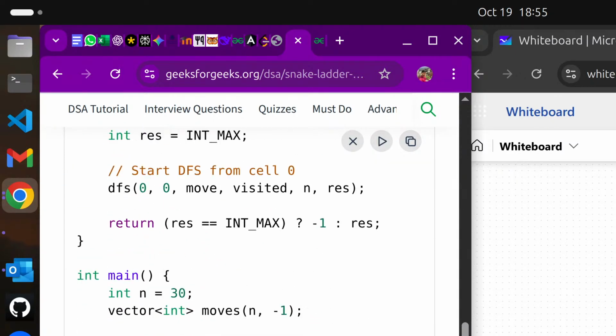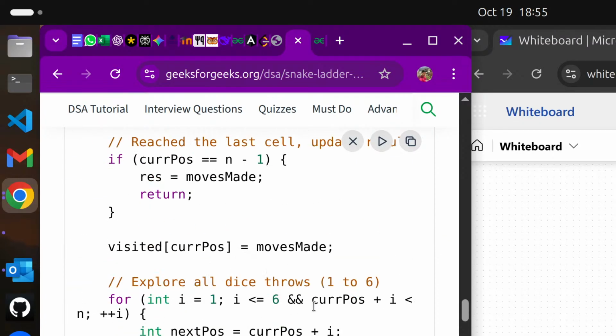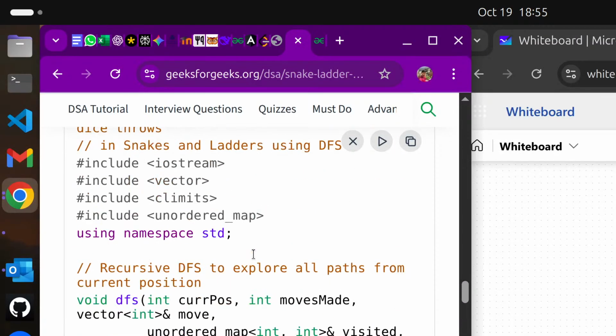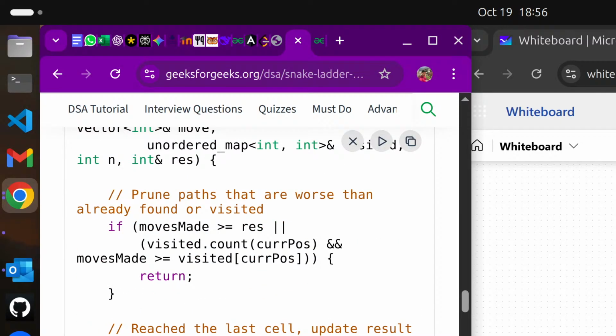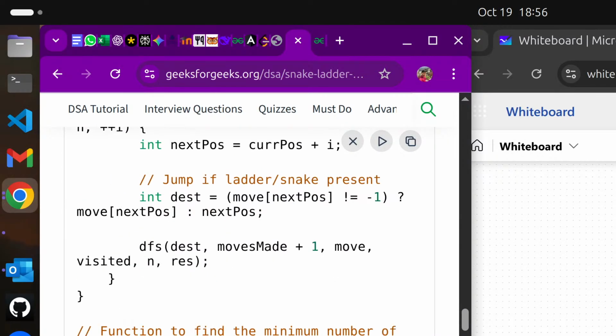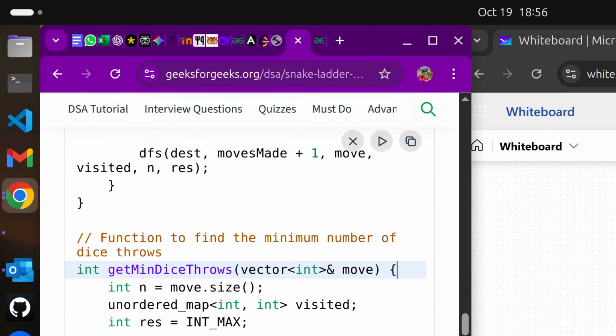So this is a main which we used to initialize. Then we will get minimum dice throws. This is our function, DFS is a separate function, but we have getMinDiceThrows, right? This is what we are doing. We have size n, which is 30 here, and an unordered map of int visited. We take care of that, and result also. So DFS we call with 0, 0. We will take how many moves made till now, right? Alright, visited, I mean all.